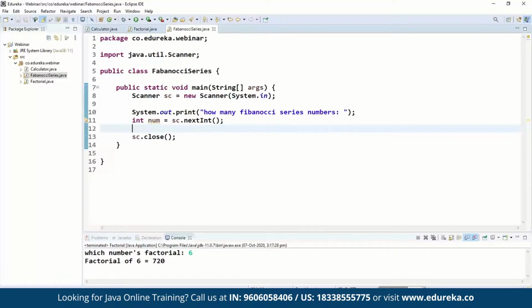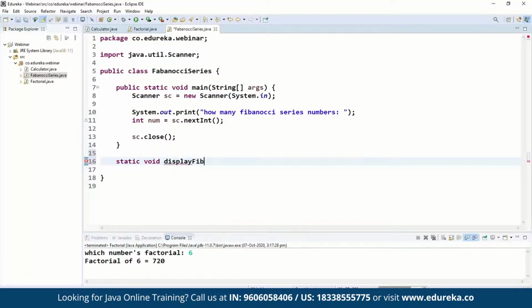So now let us define a function. This time I'm defining it as a static void. I'm showing the sequence in this method itself. So display Fibonacci series, integer n.